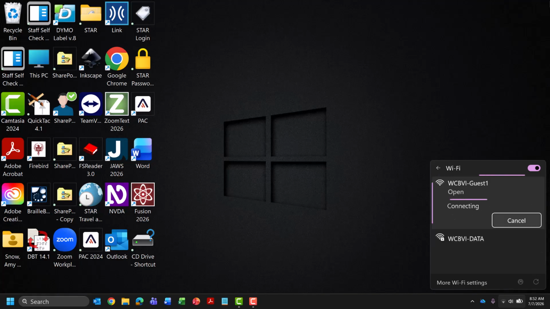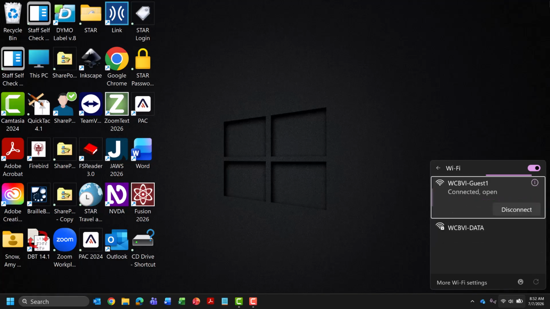To enter more Wi-Fi settings button 1 of 3. To activate, press space bar. List box. WCBVI-guest 1, open, signal 4 out of 4 bars. Cancel button. To activate, press space bar. More Wi-Fi settings button 1 of 3. To activate, press space bar. List box. Network View Model. Setting entry 1 of 2. To move to an item, press the arrow keys.